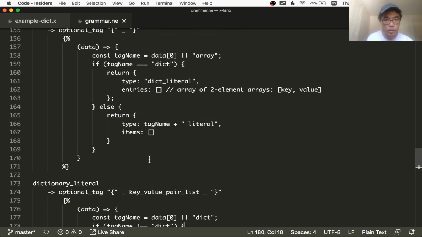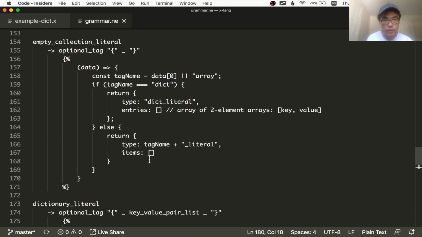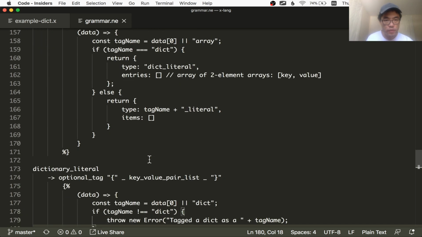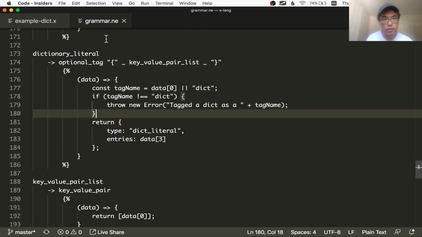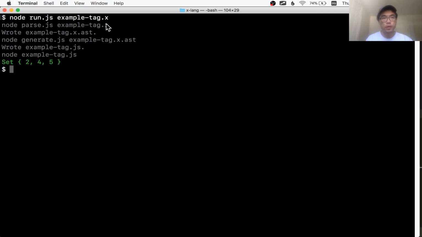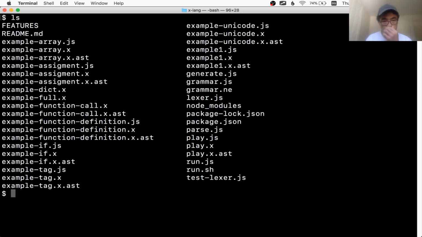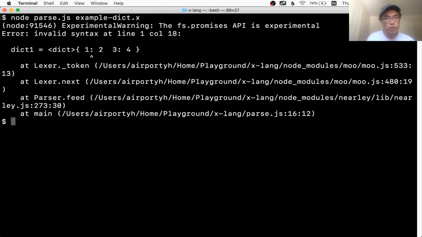I'm gonna test the parser by itself, see if that worked before adding the feature in the code generator. So let's do that. This directory is getting too messy, so I may clean it up soon. But for the moment, the example I want is dict example. So I'm gonna do node parse.js dict example. It doesn't like it.